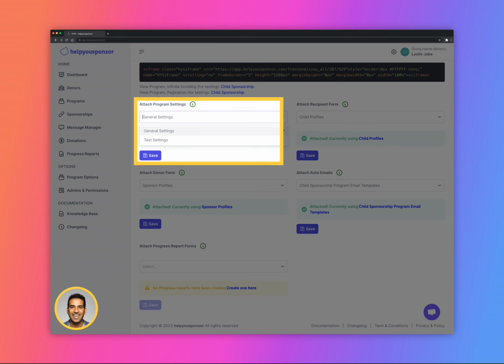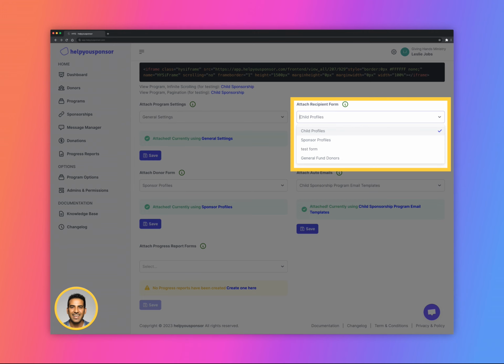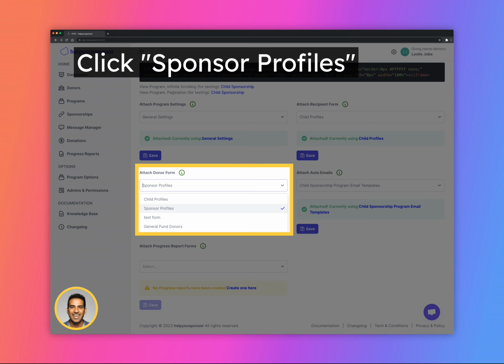First, you will see the program settings. This is where you control all the different options in your programs, such as the cost of a sponsorship, the type of sponsorship program, etc. Next you will see Recipient Form. This is the profile form with all the information that you're collecting on each of your sponsorship recipients. Below you will find Donor Form, which is the information that we're collecting from our donors.